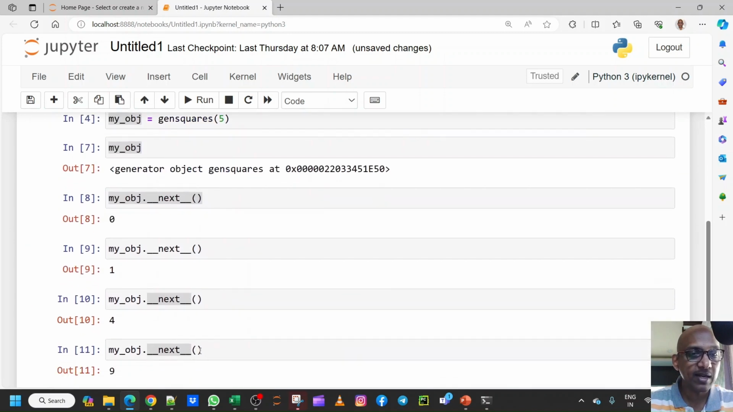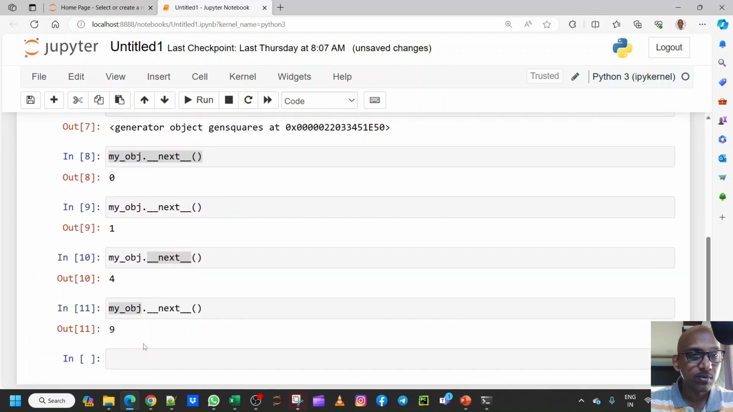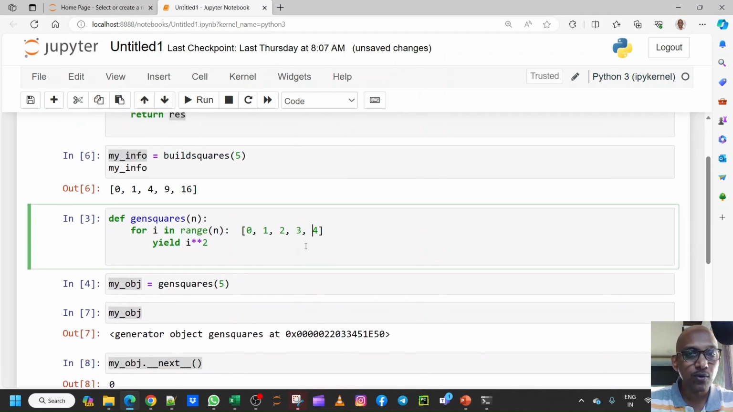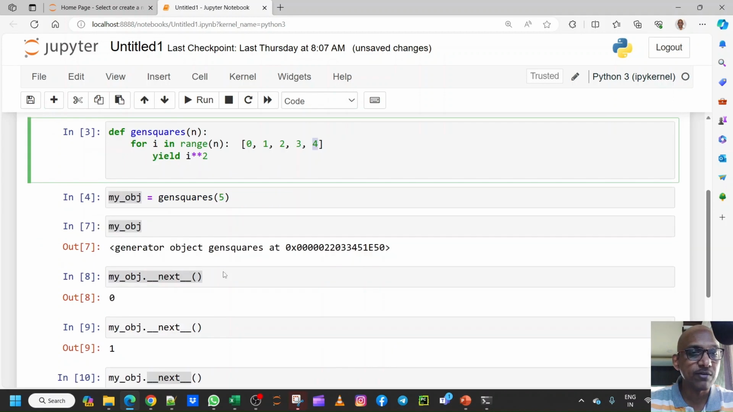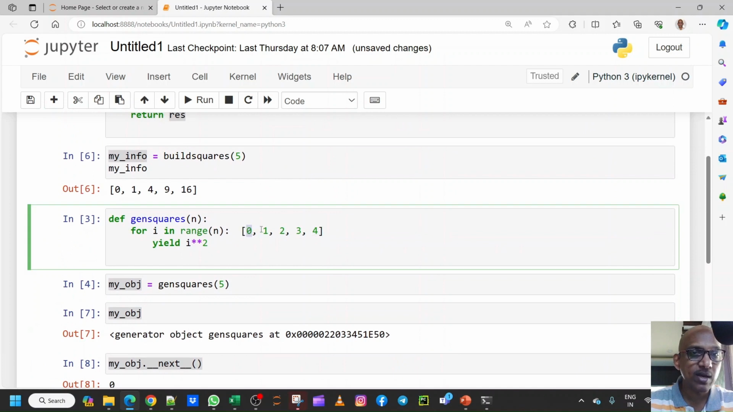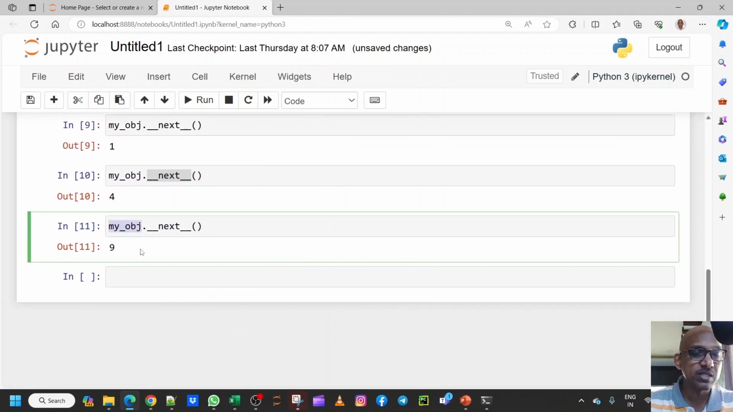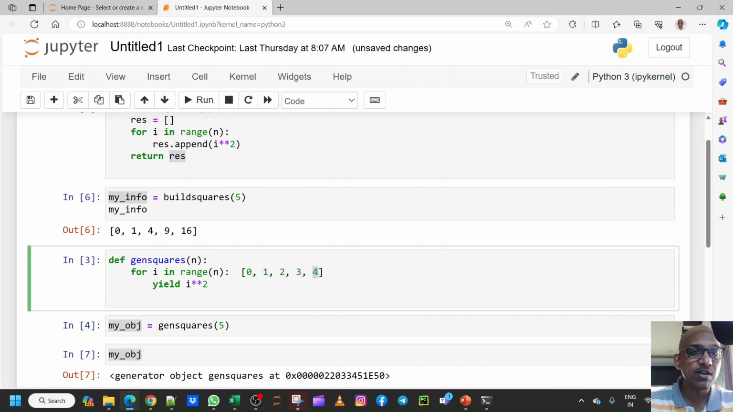If I stop here and never call next again on this generator object, the 4 square, 16, will never come. This generator object has already extracted 0 square, 1 square, 2 square and 3 square. If I never call the next function on myObj, the 4 square will never be yielded from this function. It is something like whenever you need it, only then you get the value. Otherwise, if you don't call it, it will never give the value back to you.